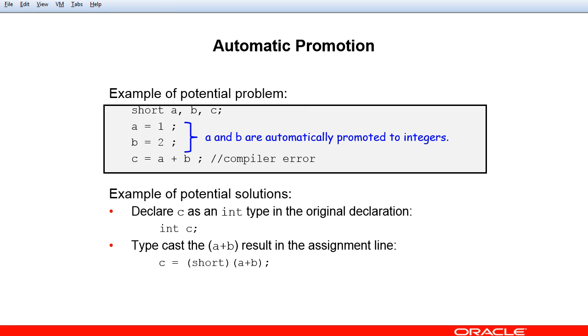In the following example, an error occurs because two of the three operands, A and B, are automatically promoted from a short type to an int type before they're added. In the last line, the values of A and B are converted to int types, and the converted values are added to give an int result. Then the assignment operator, the equal sign, attempts to assign the int result to the short variable, C. However, this assignment is illegal and causes a compiler error. As you can see by these possible solutions, the code can work if you either declare C as an int in the original declaration, or if you typecast the A plus B result in the assignment line.